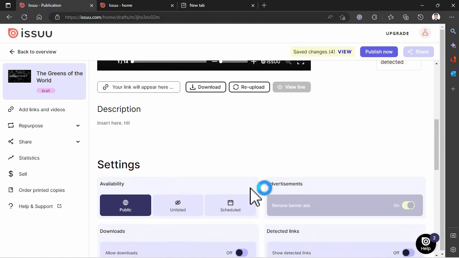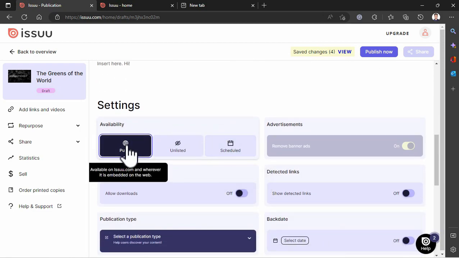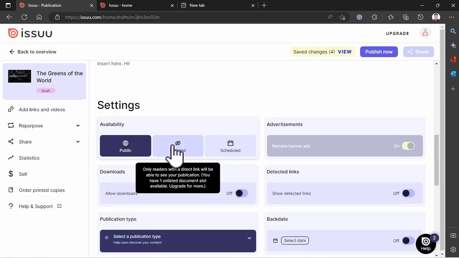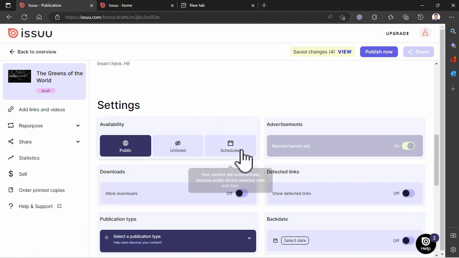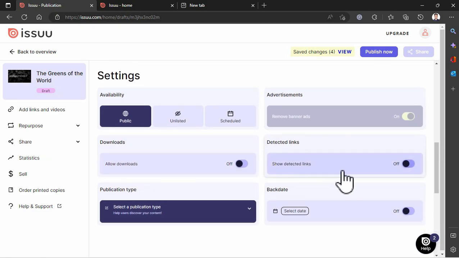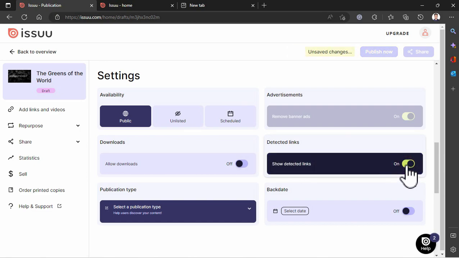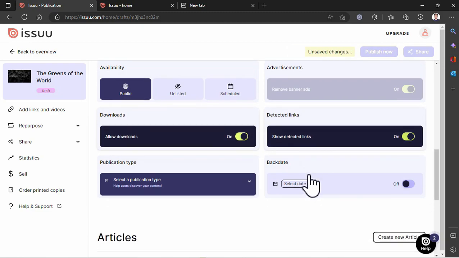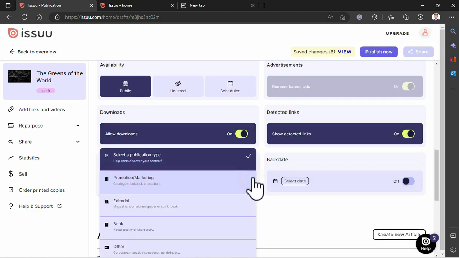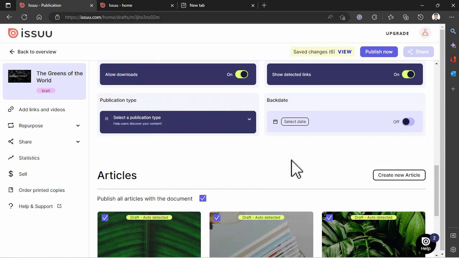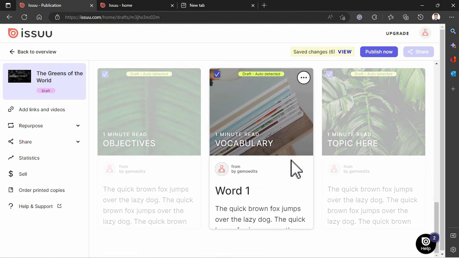and further edit our flipbooks, such as the visibility, where you can set it as public, maybe unlisted, where only readers with a direct link will be able to see your publication, and you can also post it by schedule. There's also an option here where you can remove banner ads, but I believe this is only for premium users. You can also make your link visible or detectable for clicking, and allow downloads for your viewers. You can also select the backdate and select your publication type. Articles will also be detected from your document.